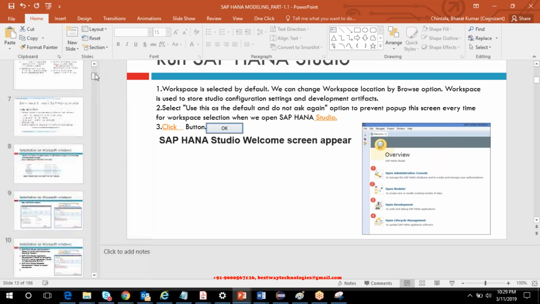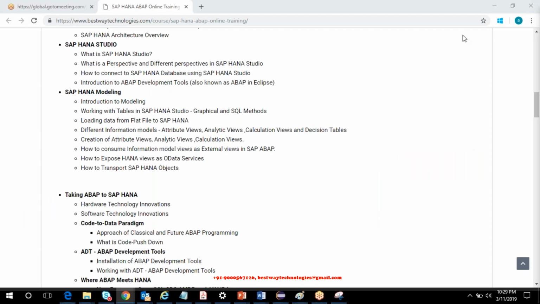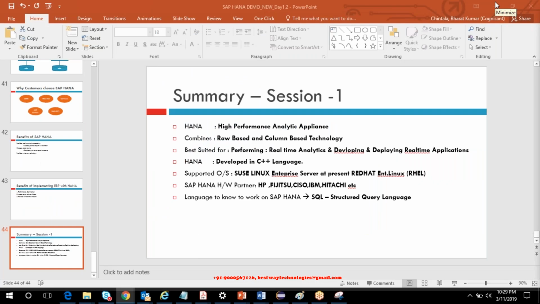Okay, you mean that I can also access this server with SAP Logon, right? For the ECC component you can log in, but HANA Studio you can't log on with that. I'll show you tomorrow. Okay, fine. Thank you.